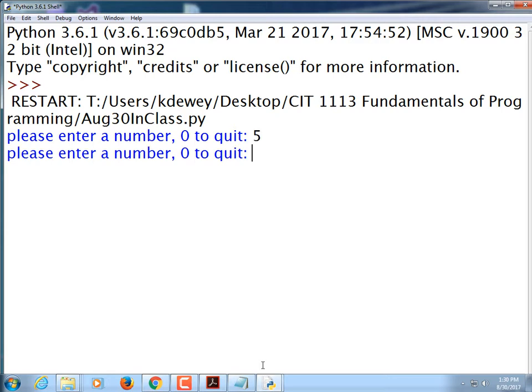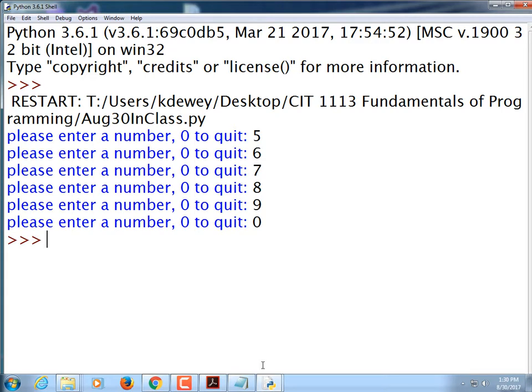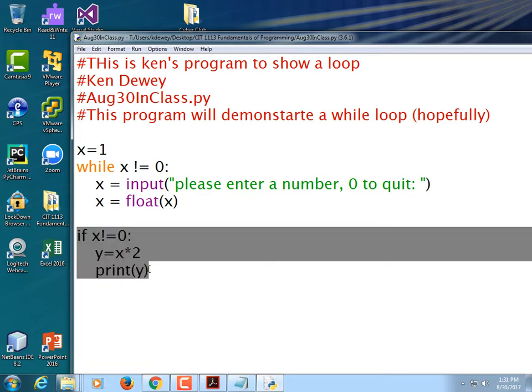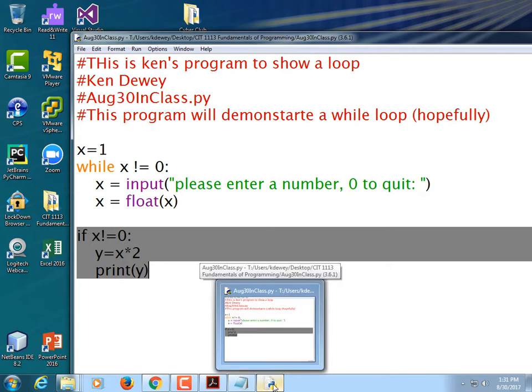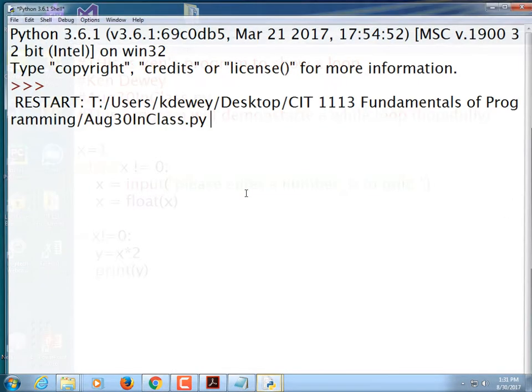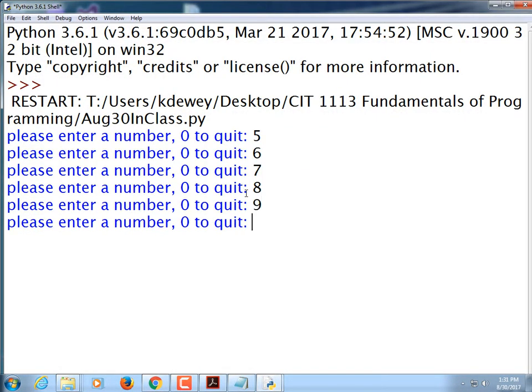Okay. 5, 6, 7, 8, 9, 0. So it quit, but it did work correctly. Was it actually printing out what I wanted? Not really. What was happening was this section here needs to be part of the while loop. Because when I ran this, let me run it one more time. 5, 6, 7, 8, 9, 0. Am I seeing the results at all? No, I didn't.